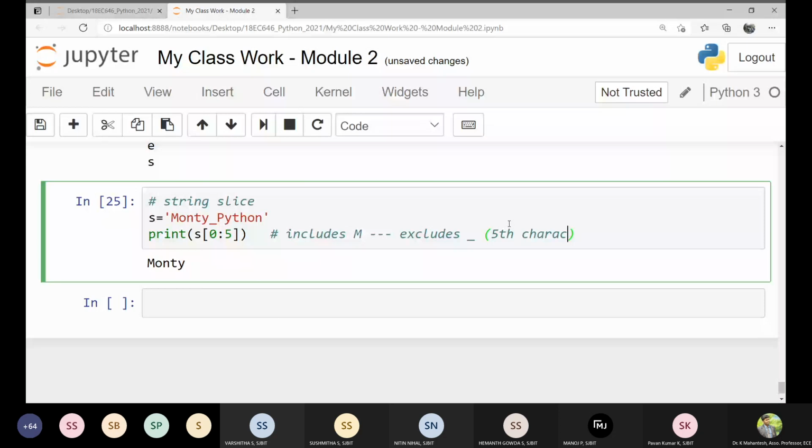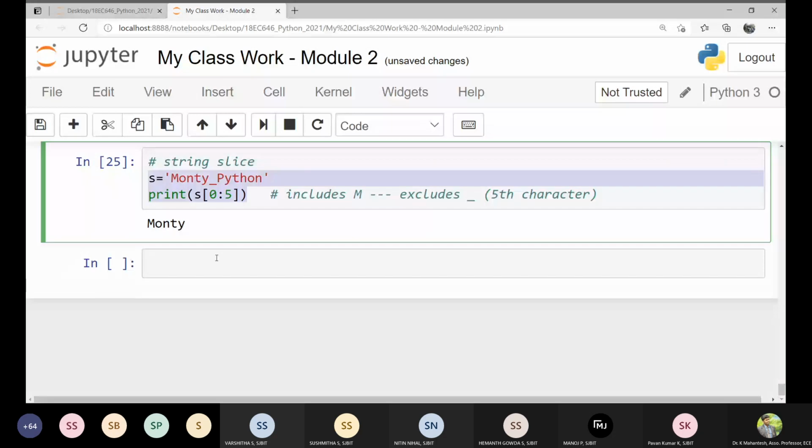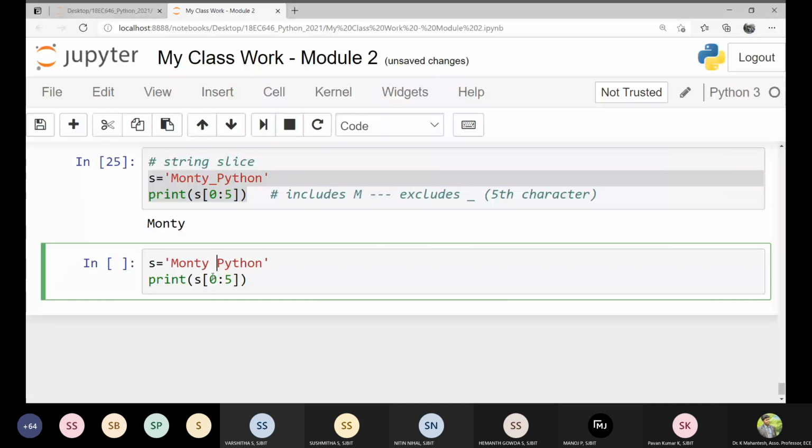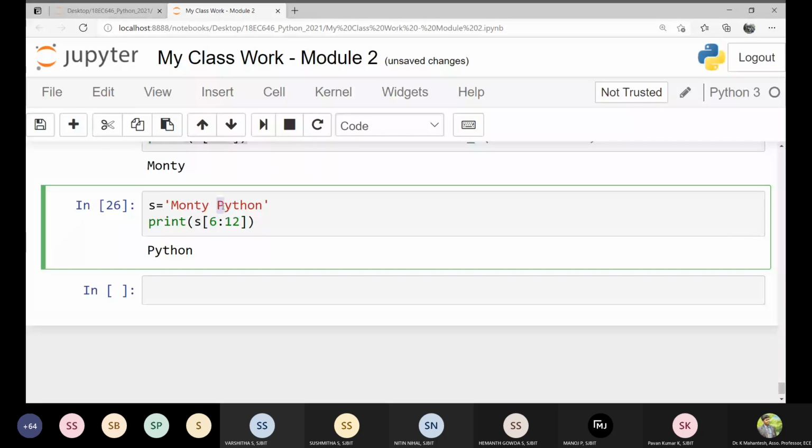Now, let me make the same print statement here, remove this, and say, what if I want to read from the 6th character, that is, if I want to print Python? You should know beforehand how many characters there are, and only then can you come up with these index values, 6 to 12. Again, it excludes the 12th, S of 12, as there is no character with index 12. So it will be from 6, that is P, to 11, that is N.